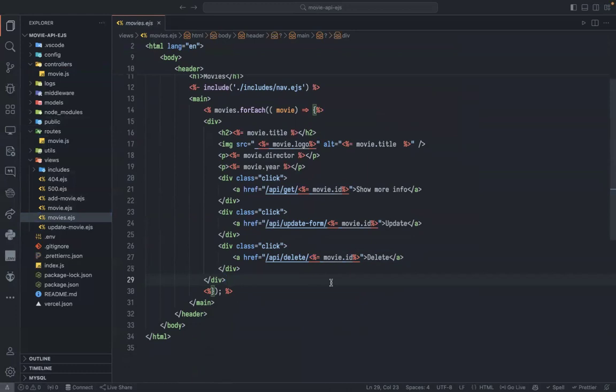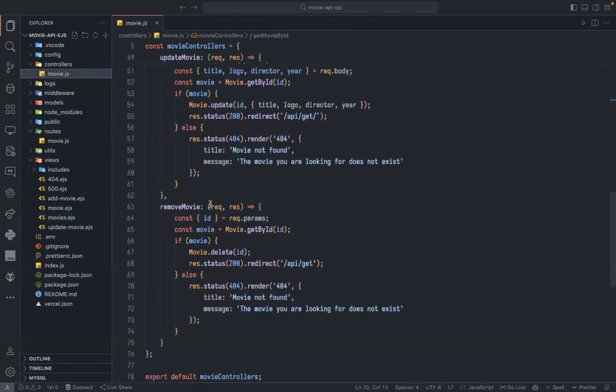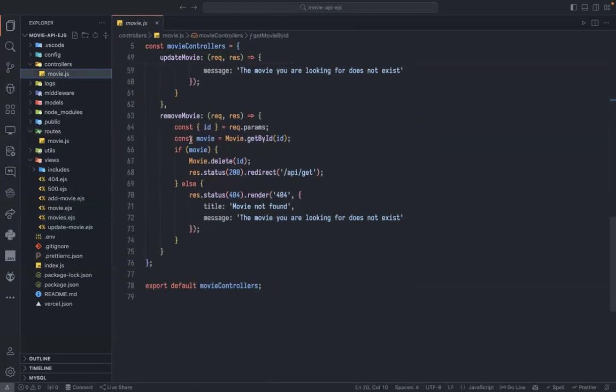If I didn't define any method, what will the method be? Get. So if I didn't define any method, by default, the method will be get. So when I click on delete, it will take me to /API/delete, and I will have the ID. Okay, if that's the case, then I will hit this route. What is the route? Well, that's my route here. I will hit remove movie.